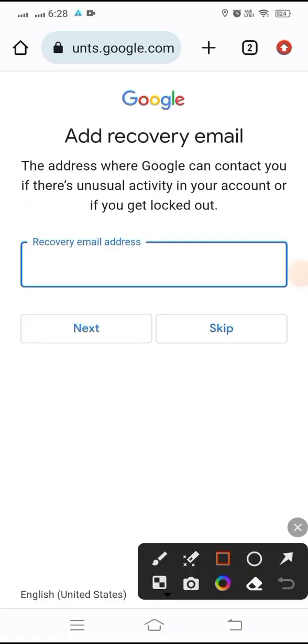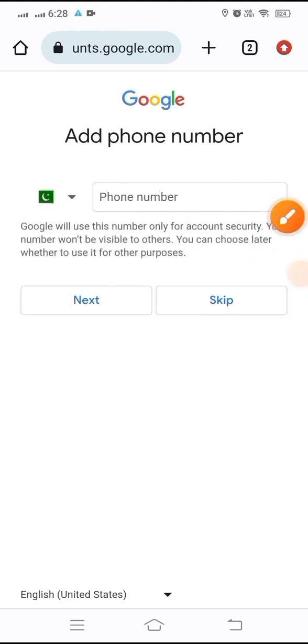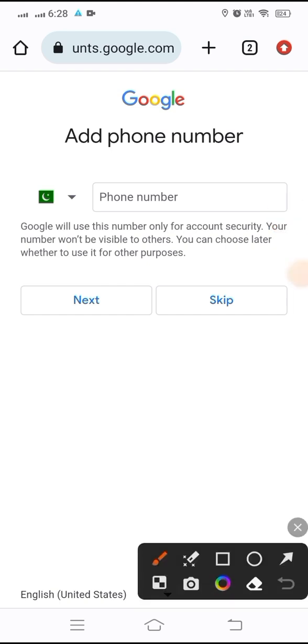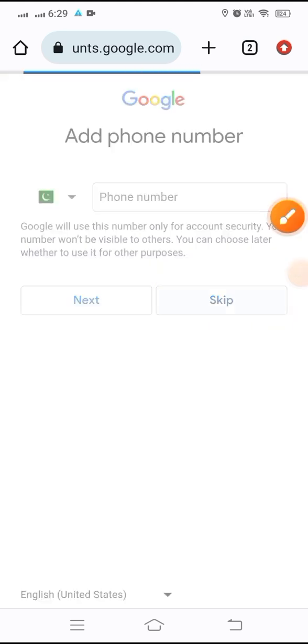So I don't want to add any recovery email address. I will click on skip. I don't want to add any number. I want to create a Gmail account without number, so I will click skip.